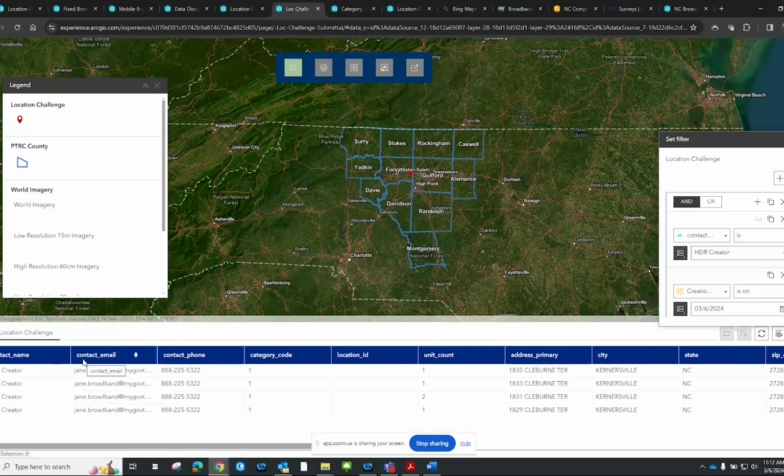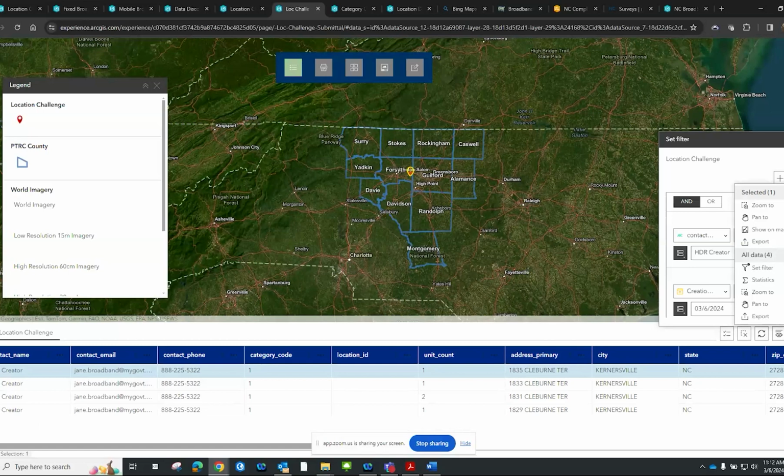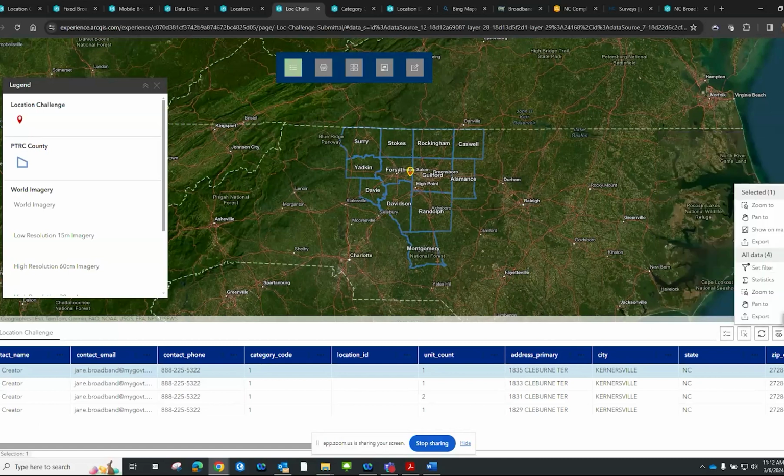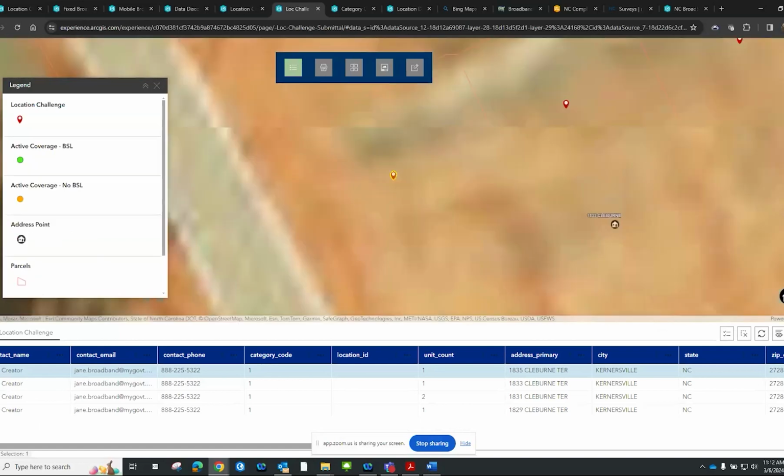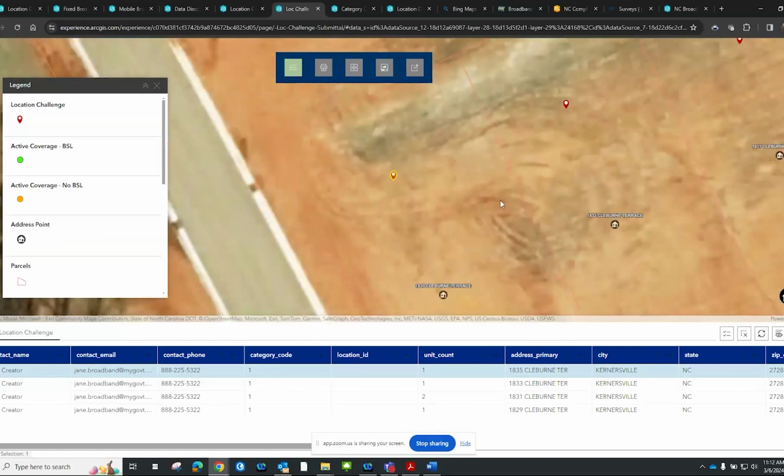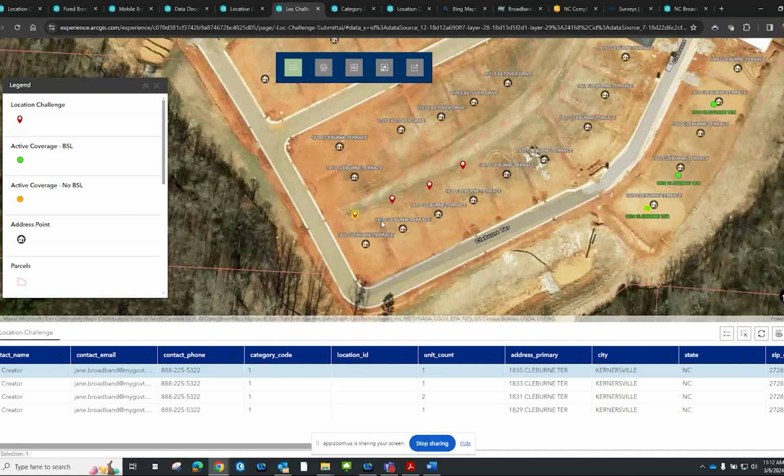And okay, I'm not sure of this location. I want to recheck it. We can just select one of the locations and go back to this actions button. You can turn off your filter, and you can go to zoom to, and it'll zoom right to it in the map. So you can review this data and check it.